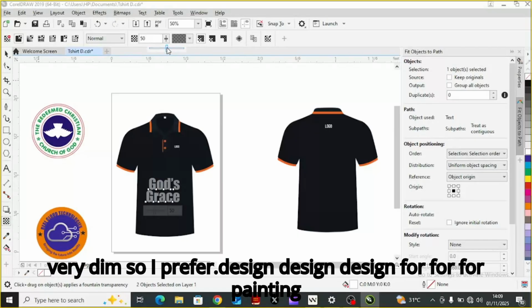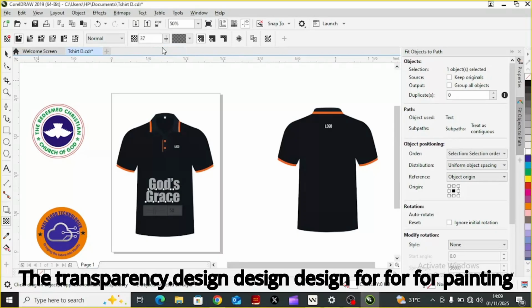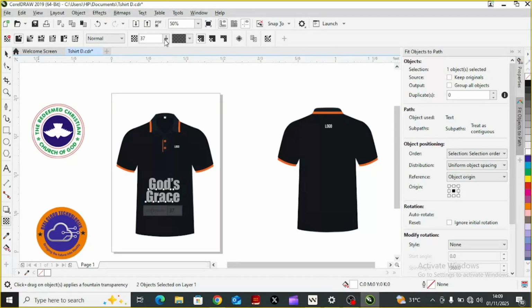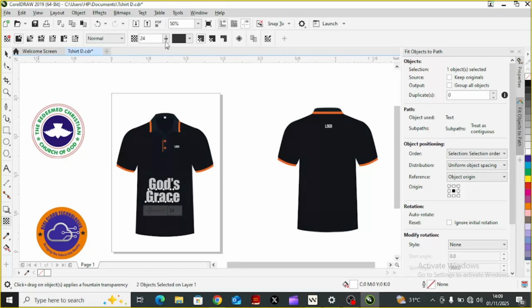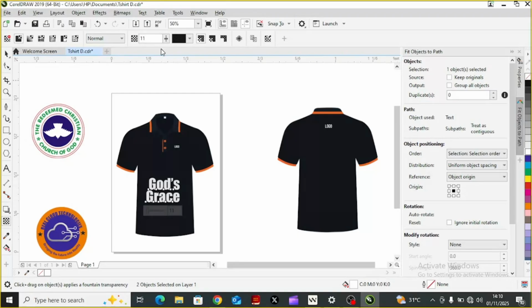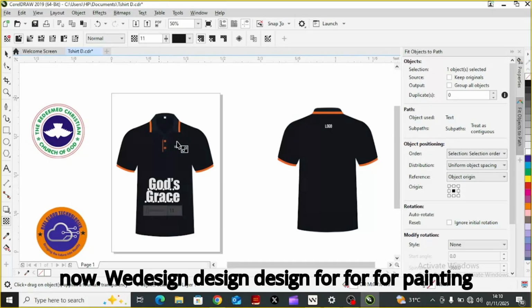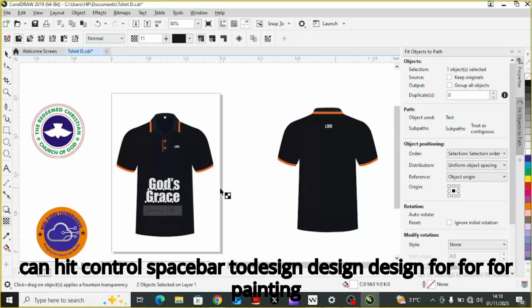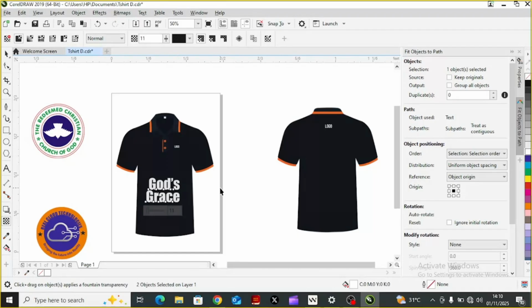So I prefer to reduce the transparency. So you can see that it's getting whiter now. So let's still reduce it a bit. Okay, this one is more preferable. Okay, now we can hit Ctrl spacebar to drop our transparency tool.